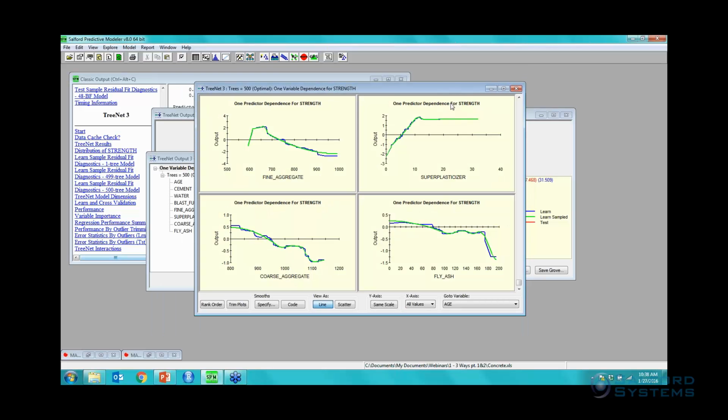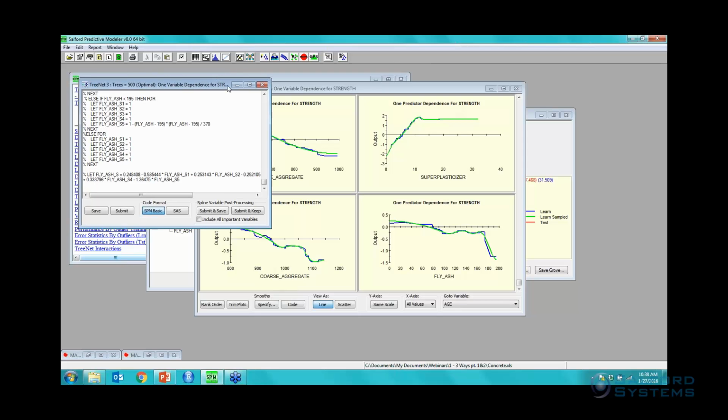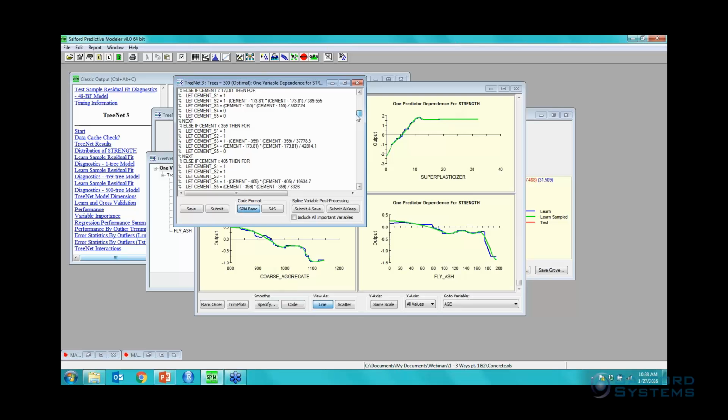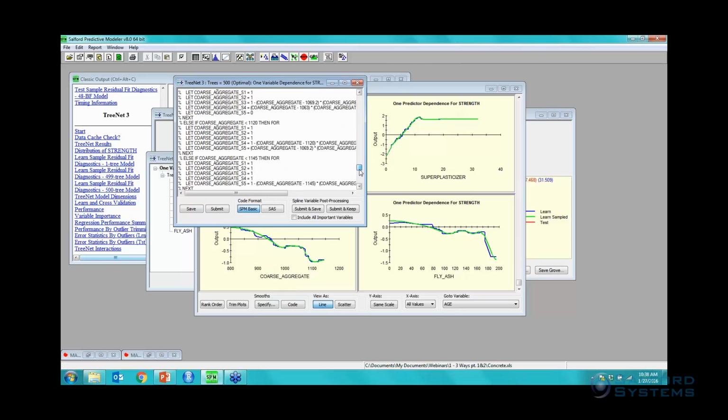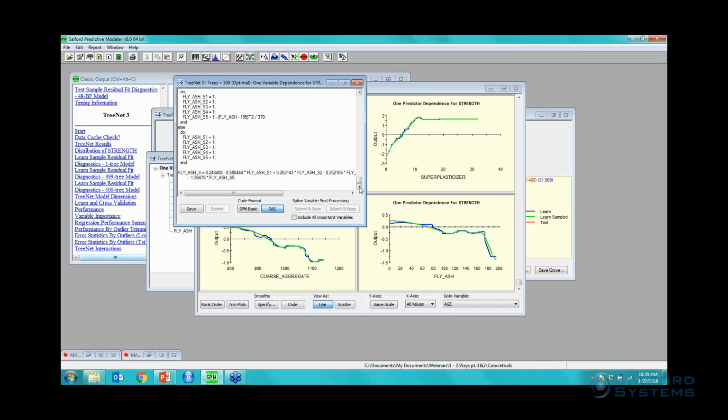Now that I've created the spline approximations, I'll come back down to the smooth section and click Code. Now this gives me the code for all of them. For some predictors you may be able to use 2 knot splines, 3 knot splines, and so this will be much less complex. You can view it in SPM Basic, which is our built-in language, or in SAS code.